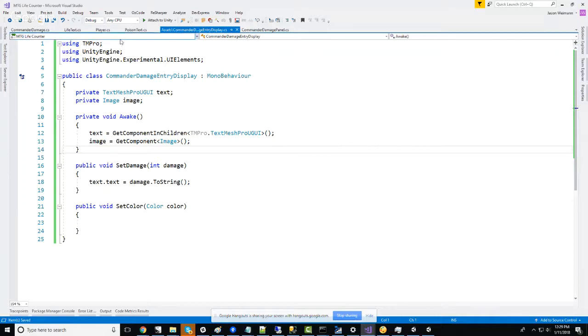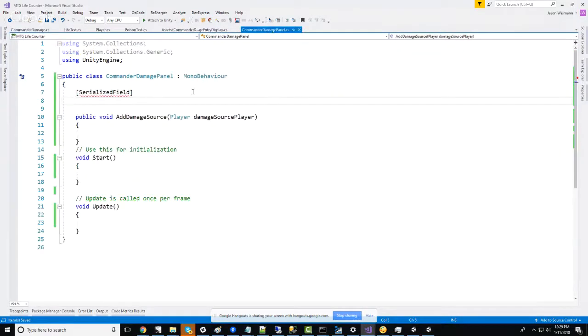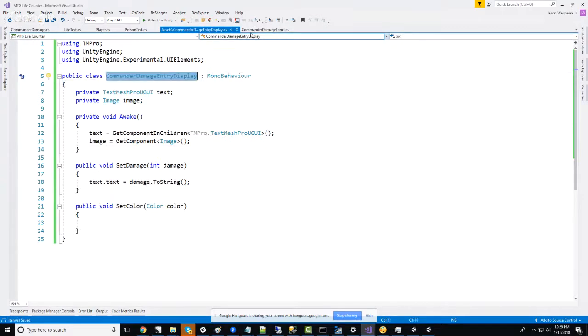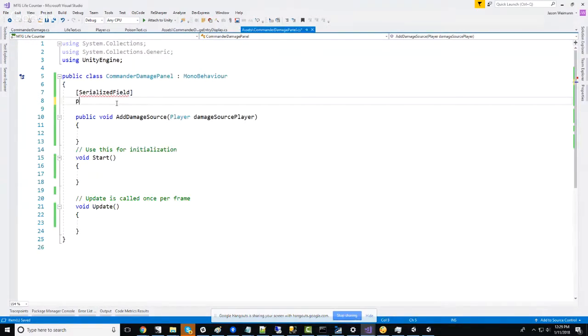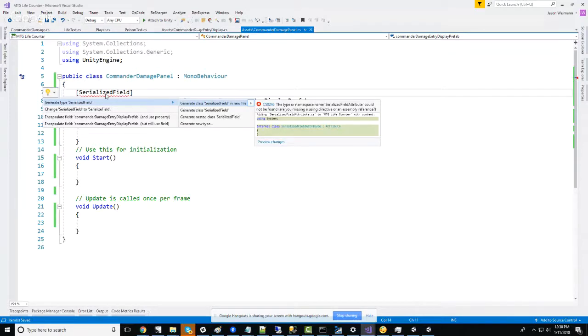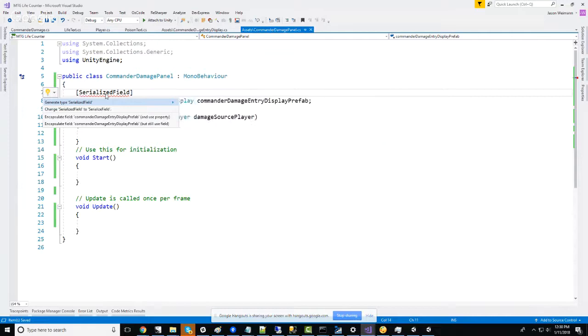Let's jump back out. Still got some errors over in the commander damage panel because we need a reference to this entry for our prefab. So here we're going to do a private CommanderDamageEntryDisplay, and we'll call this commanderDamageEntryDisplayPrefab, and make that c lowercase since it's a private field. I had a D in there. Just wondering why that wasn't showing up.